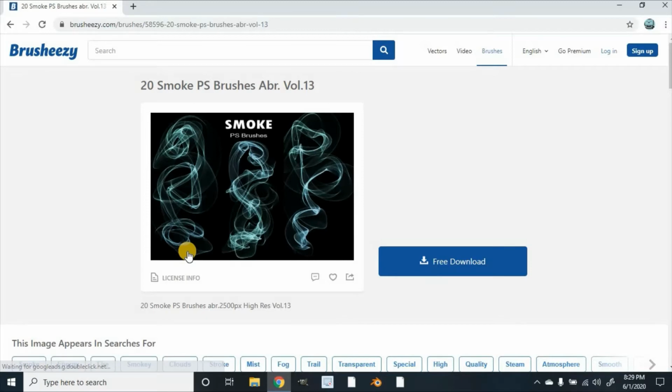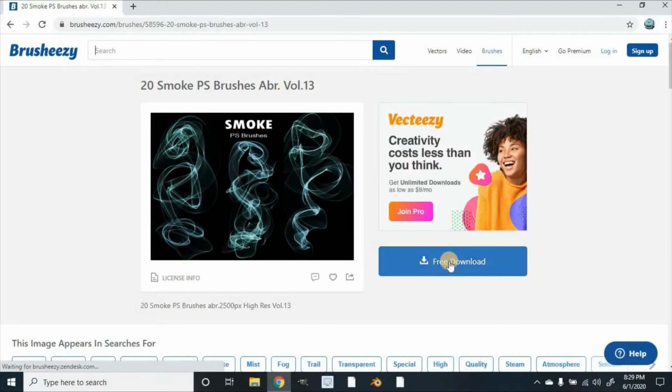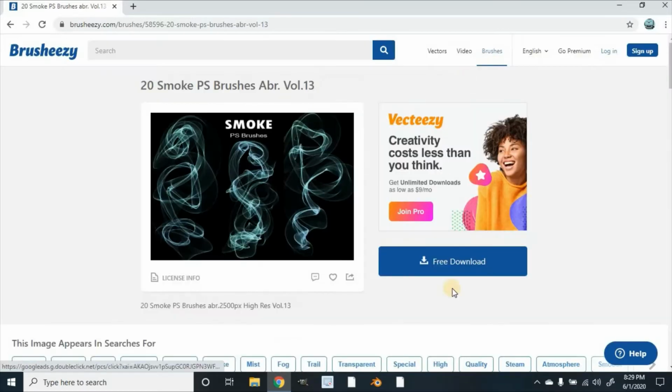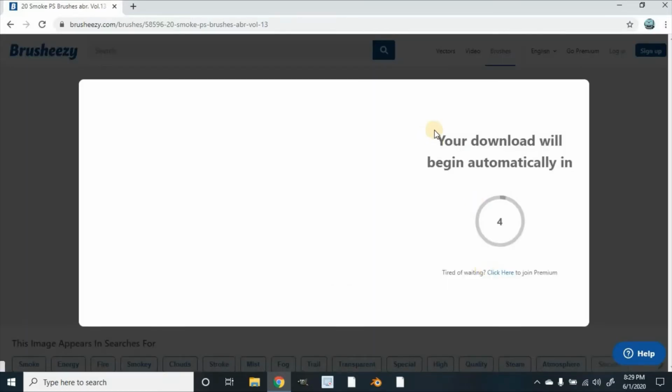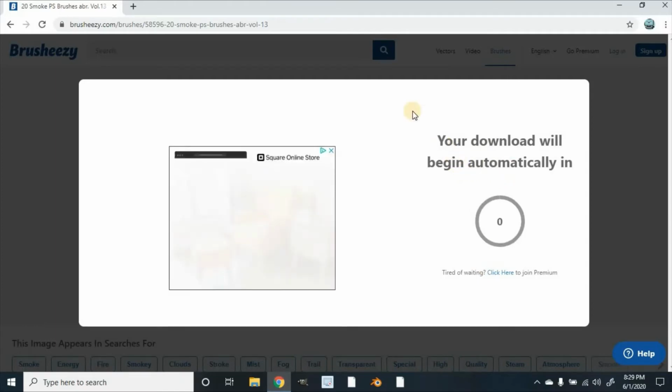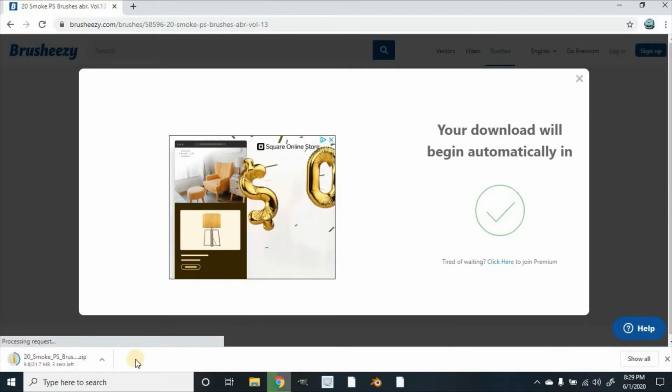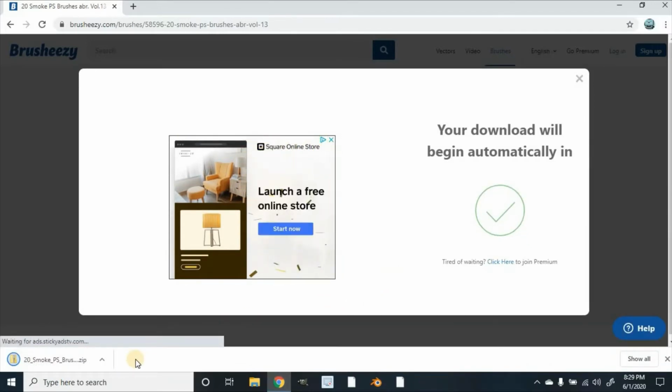Most of them do. When you get to it, click on free download. You just X out of that, select free download, and then it'll start to install in just a minute. And then here it is when it starts to install. Once it's finished installing, you can click the arrow and select open.